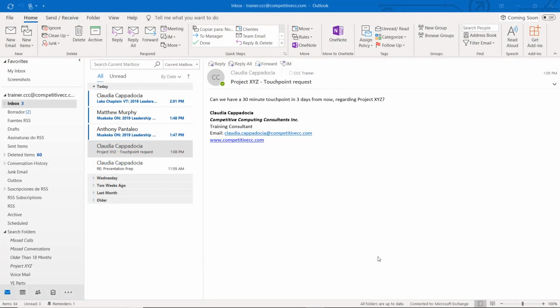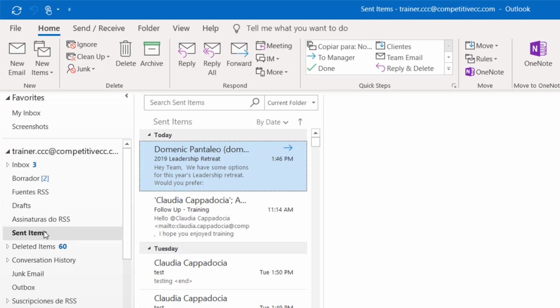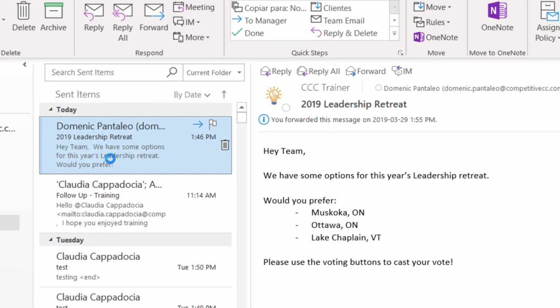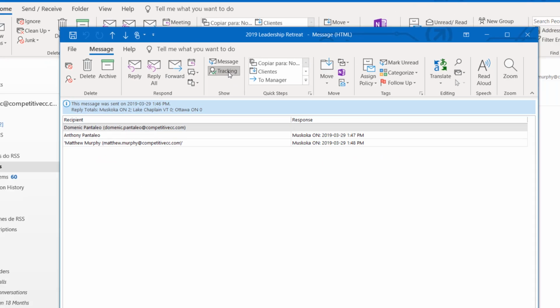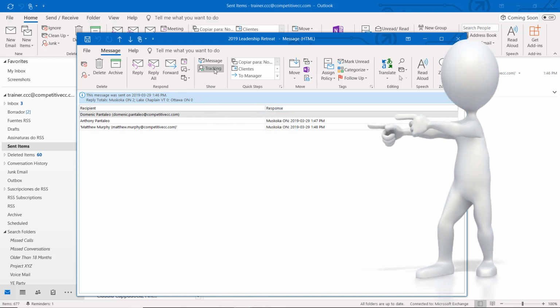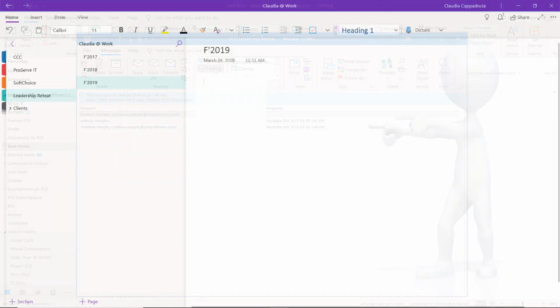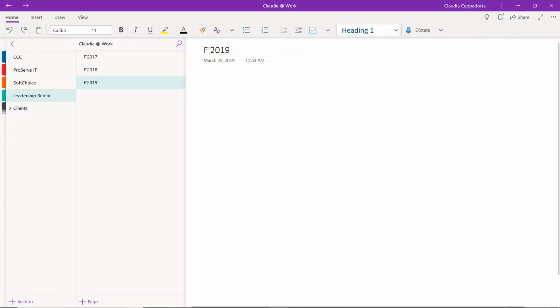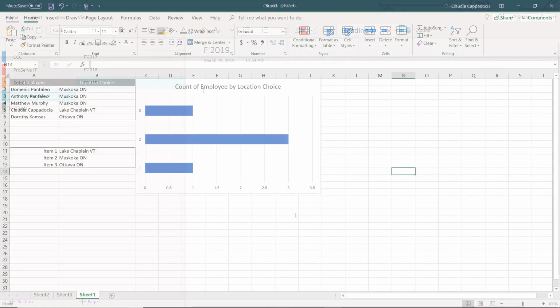You can also open your sent mail and double-click the original message that you sent and click Tracking. This will compile all of the results together for your review, as well as show you a breakdown of the individual responses. These responses can be copied and pasted into other applications like OneNote or Excel.